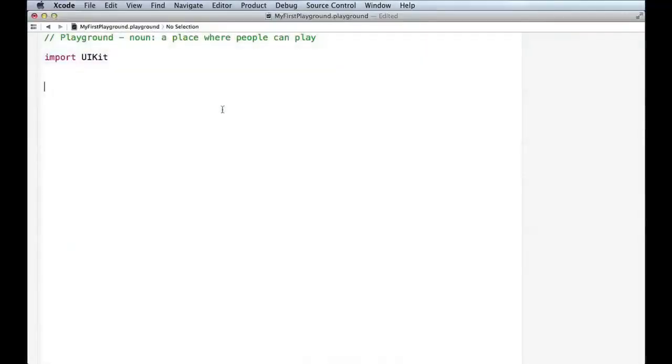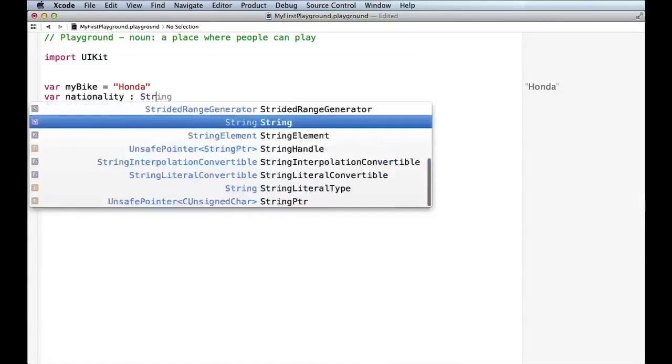Welcome back to the playground. Let's have a look at the switch statement. I want to build now a switch statement that is going to tell me the nationality of my bike. So I've got var myBike equals Honda, which is the brand of my bike. I define another variable, nationality, as a string.